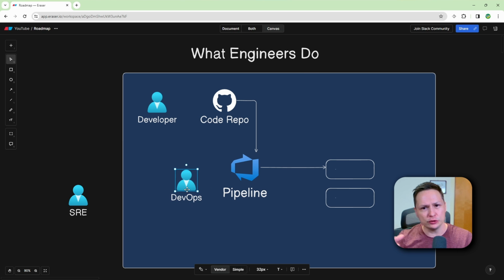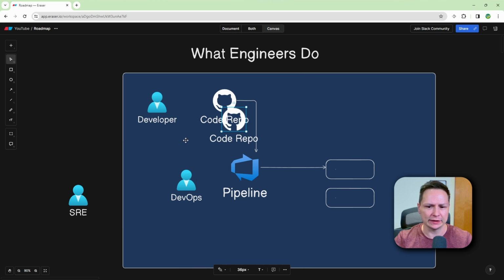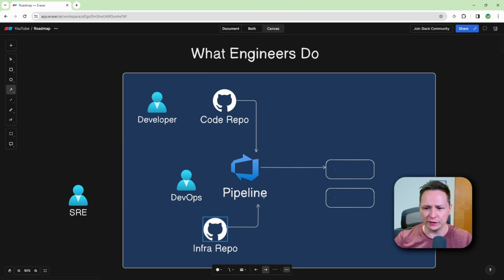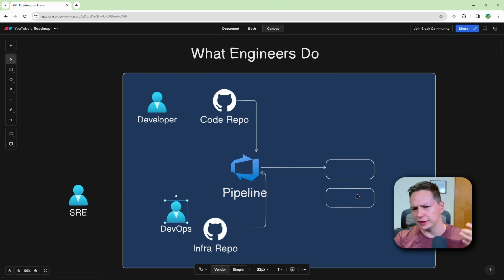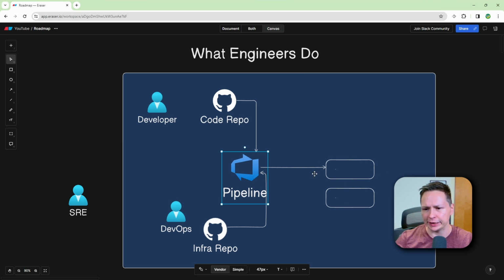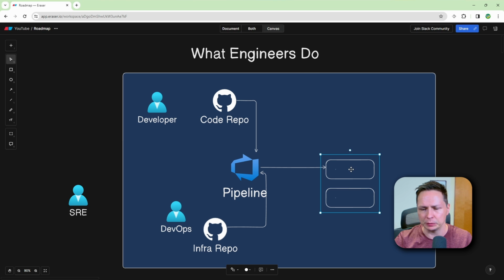Now, how do those servers actually get put in place? Well, usually we have infrastructure as code. Since these are cloud-based systems, we can use tools like Terraform to build our infrastructure. So we usually have something like an infrastructure repo. And this is the repo that the DevOps engineer works on. So now that we have our system, we have our different repositories and our pipeline delivering our code to that system, we need to monitor that system and make sure it remains healthy.